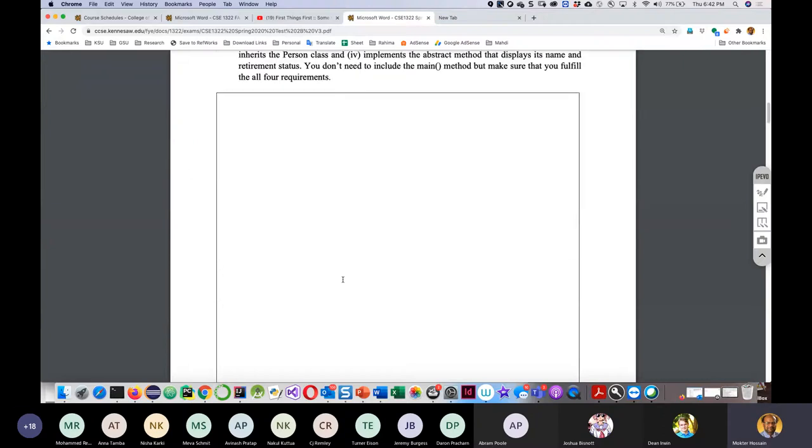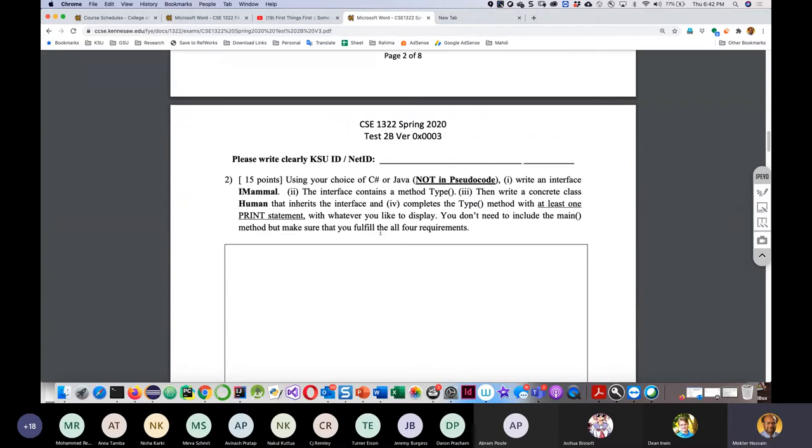The second one is an interface. Another possible test question is to write down at least four or five differences between an abstract class and an interface. An interface is a contract: if a class inherits an interface, it must implement the methods defined in the interface.